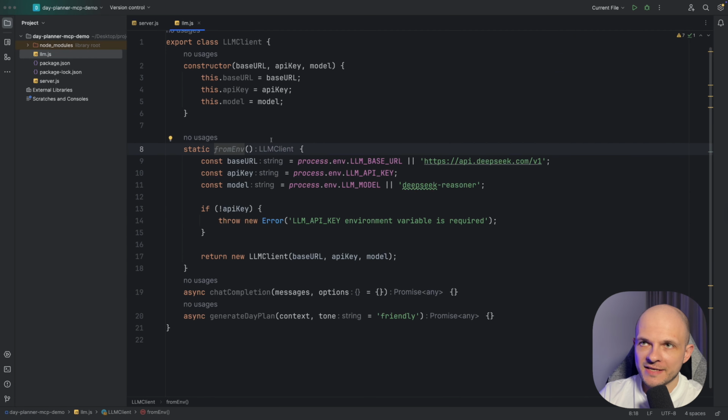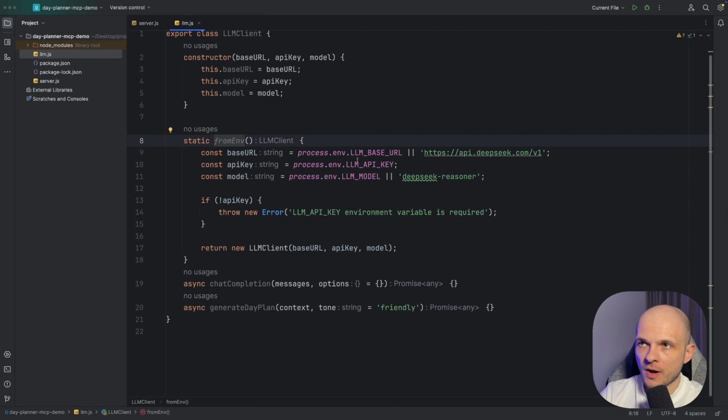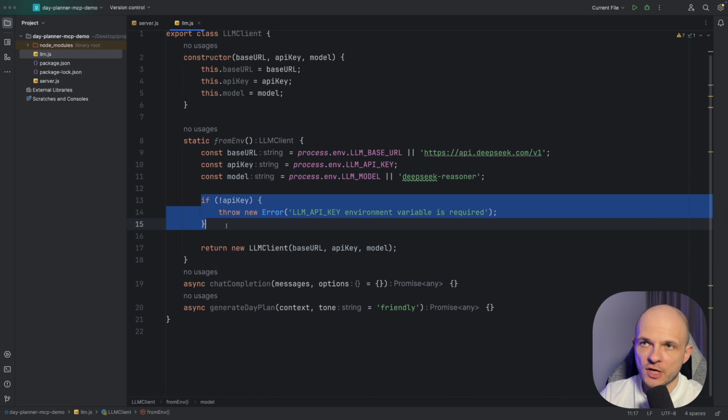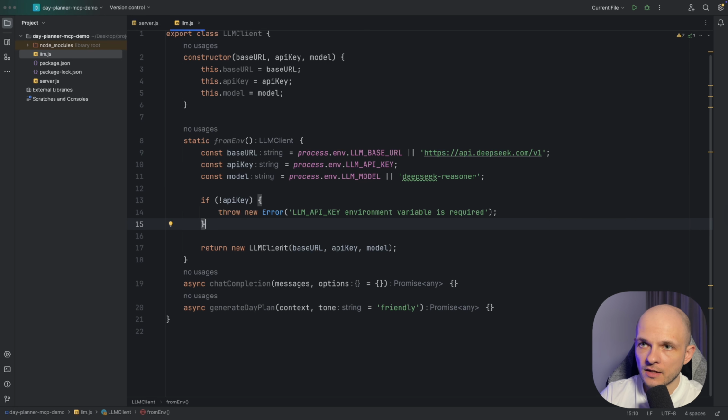From env we're going to get from our environment variables the base URL, API key, and model. Also we can have fallbacks to preferred models. And then we have a check: if there is no API key, we have to throw an error. If everything is okay and we have the API key, then we call a new instance of LLMClient and pass the base URL, API key, and model.